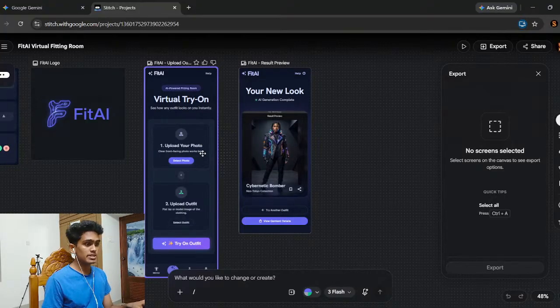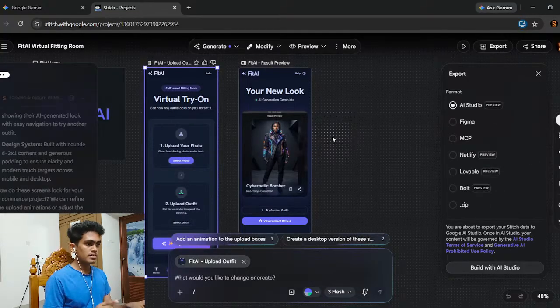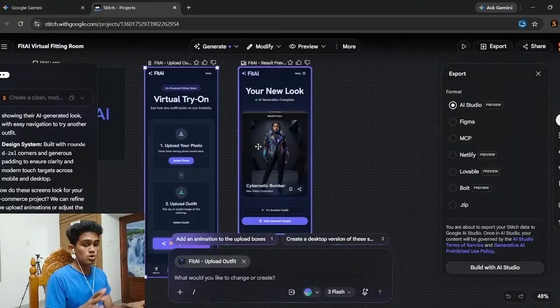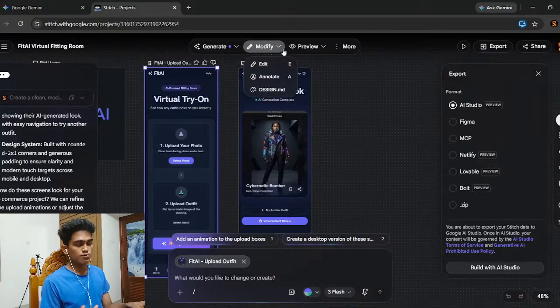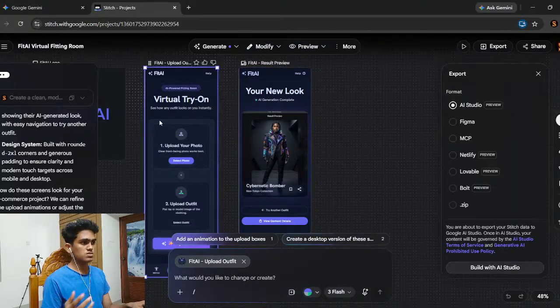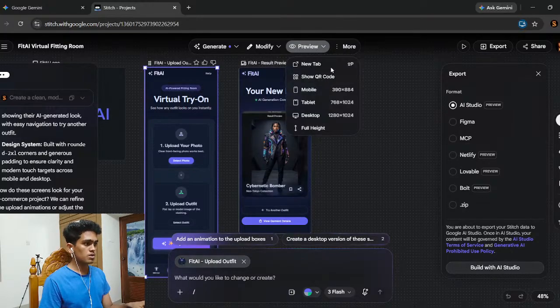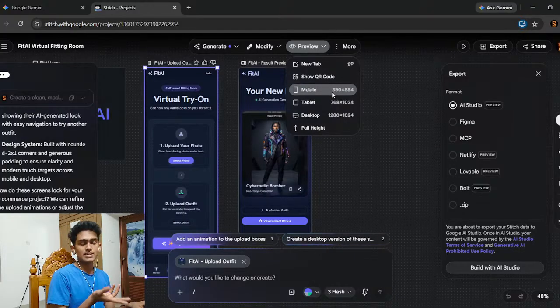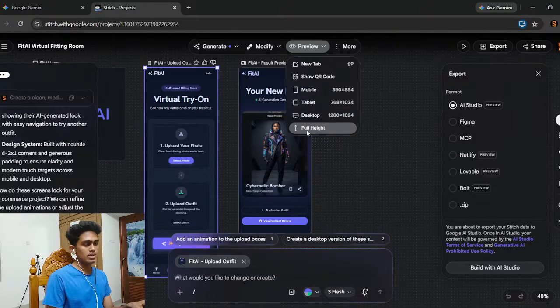out this exact step. What we have to do is select one particular thing. This is not how you have to do it; I'm just showing it for understanding purposes. You have to select the particular thing and go all the way to the preview button over here, and then you can see the new tab. There are other options like show QR code. You can actually view it on a mobile screen or tablet or desktop. There are many things, even full height.